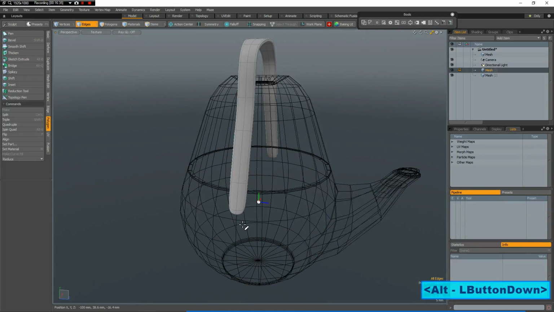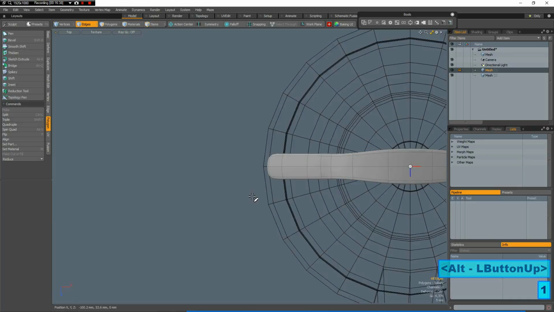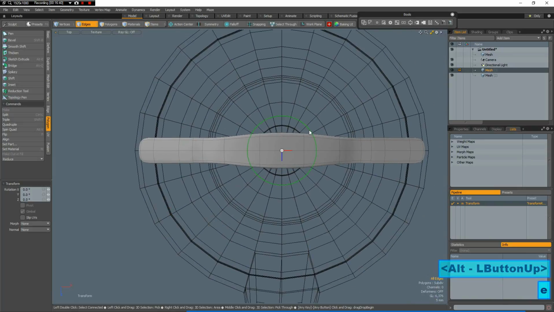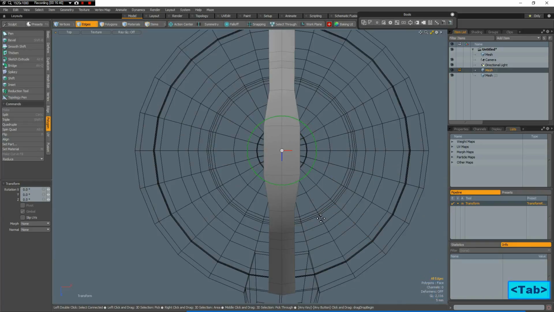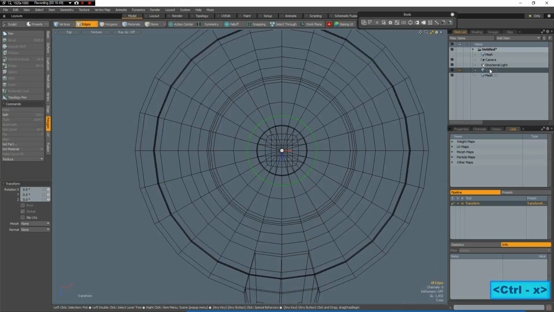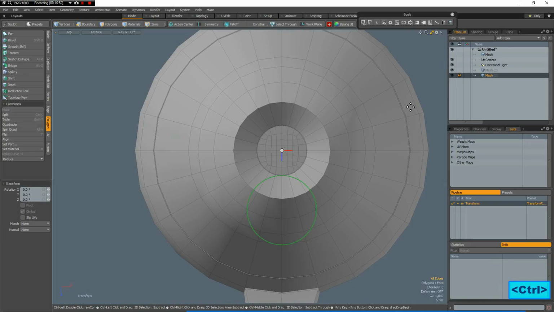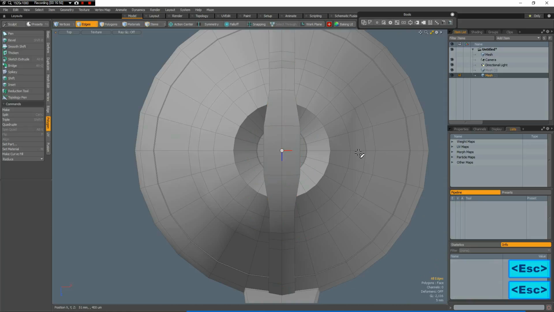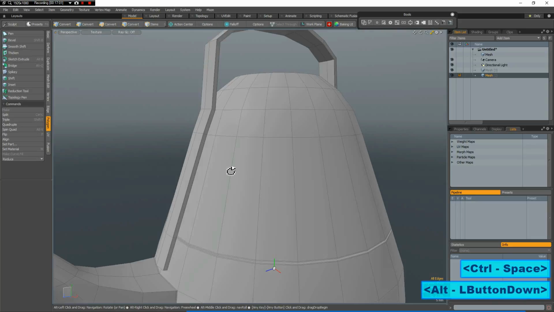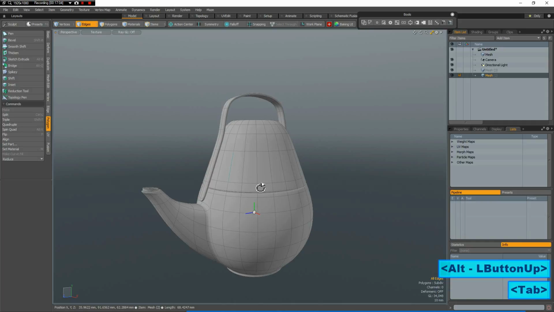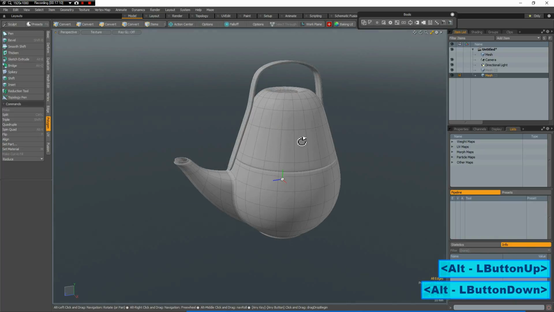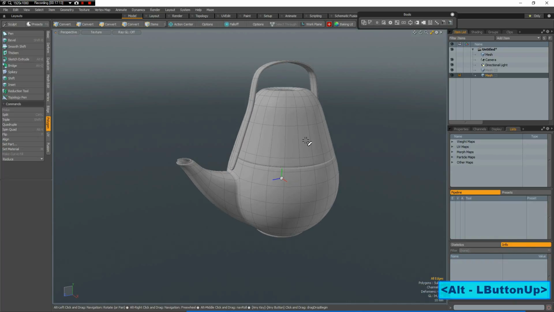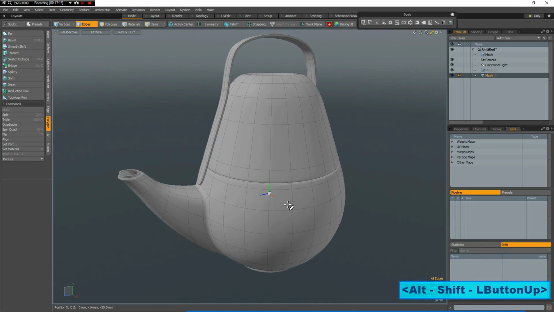Now the bottom is nice and round, and we can go to top view and Control rotate this 90 degrees. Go out of sub D mode, Control X, go to our initial mesh, Control V, and let's have a look. That's it. This is our teapot. And I think it looks pretty much like the one we saw on the picture.